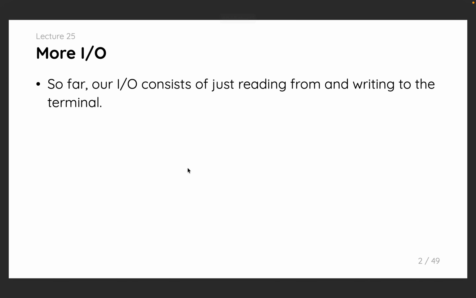From the project, you should already be familiar with file I/O. What we're essentially going to do in this lecture is go through the inner details of what's actually happening when you are doing your file I/O.